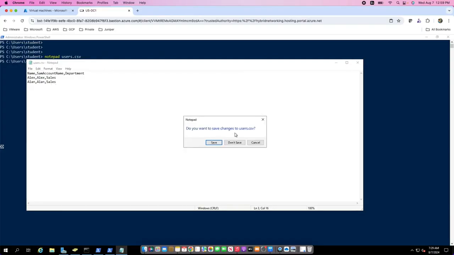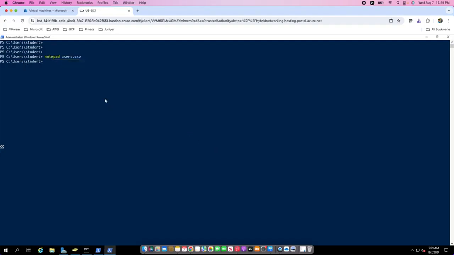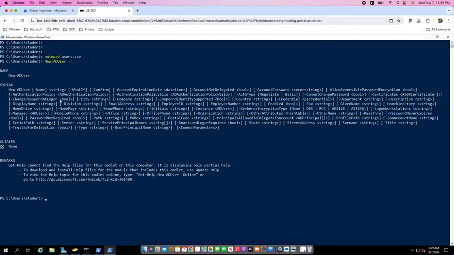And then I will save this file. I will also show you where you will get those parameters. You need to keep these CSV attributes the same as those parameters. So the command is New-ADUser, which has tons of parameters.